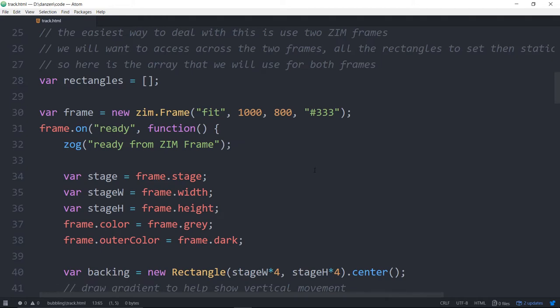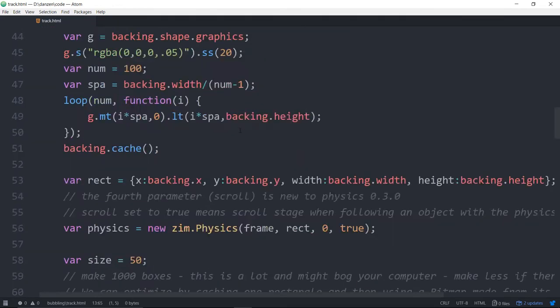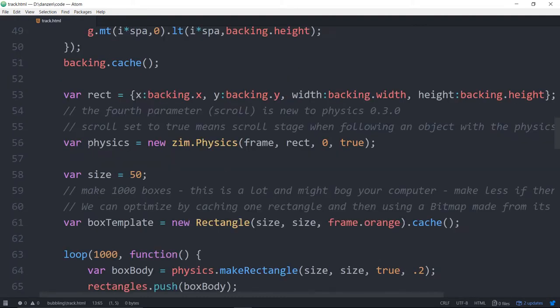Now, when we make the physics, we've got a new parameter here. Let's just dig right in and show you that. That's right here, this line right here. The fourth parameter now is whether the stage will scroll with an object to follow the physics. Now, you can scroll the stage without actually following an object if you set this to true. And that's kind of cool. So you could animate the stage, or you could wiggle the stage, or whatever. That would be up to you.